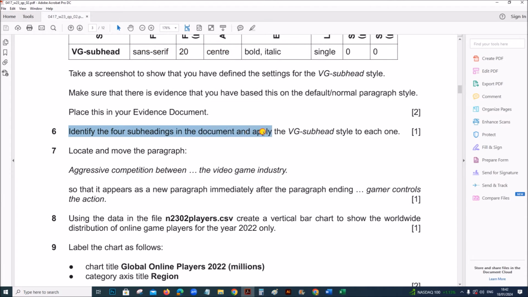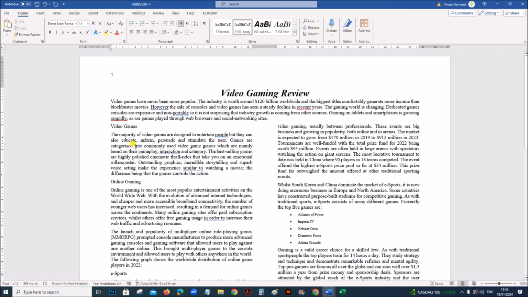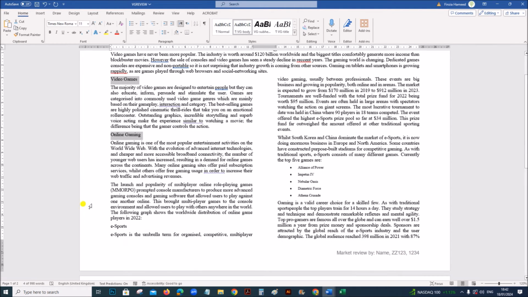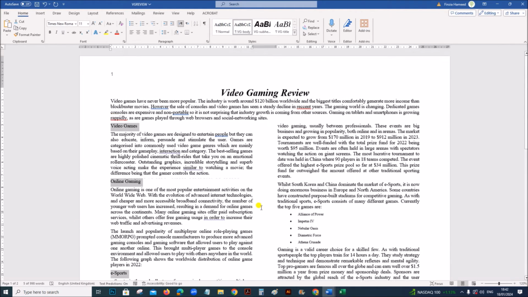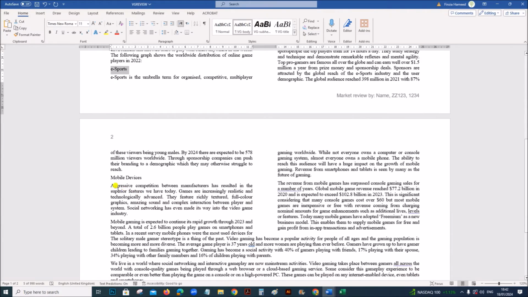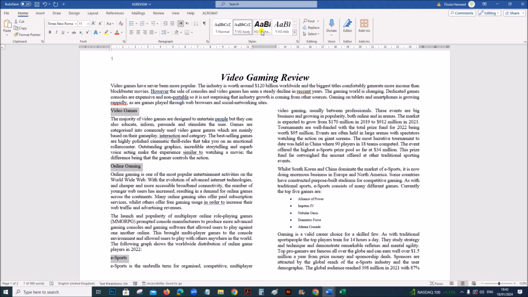Identify the 4 subheadings in the document. Apply the VG subhead style. So these are the 4 subheadings. Let's apply VG subhead style.